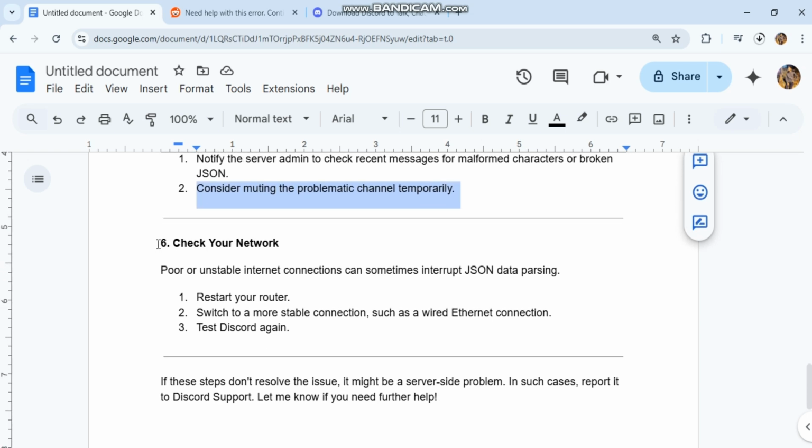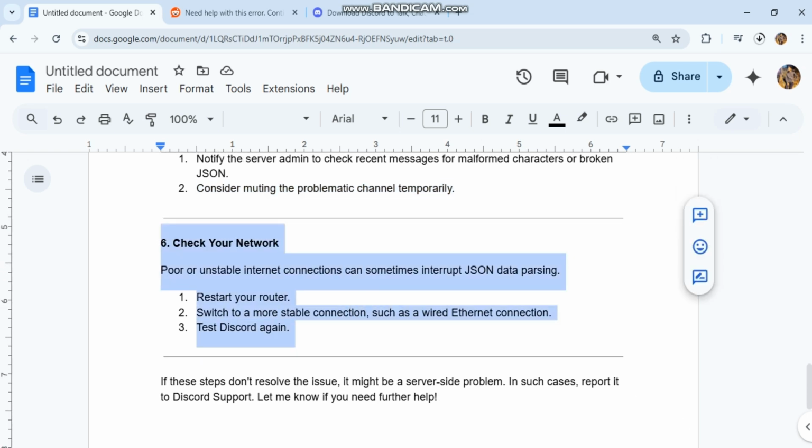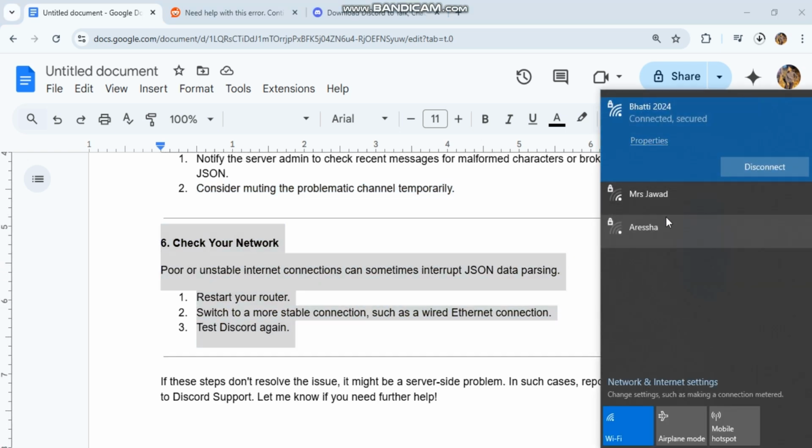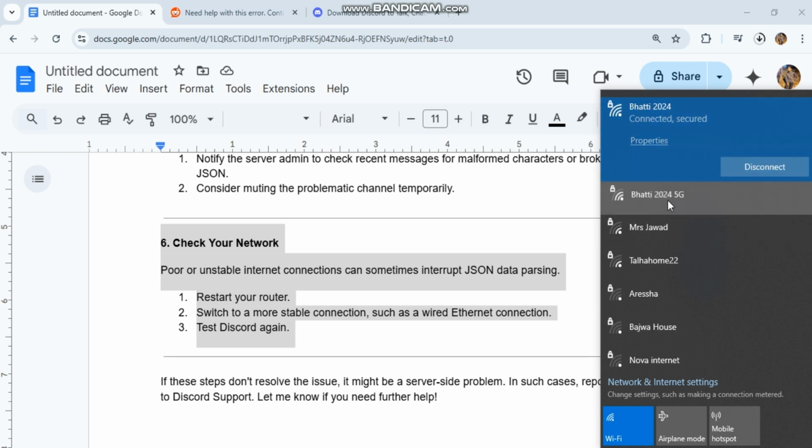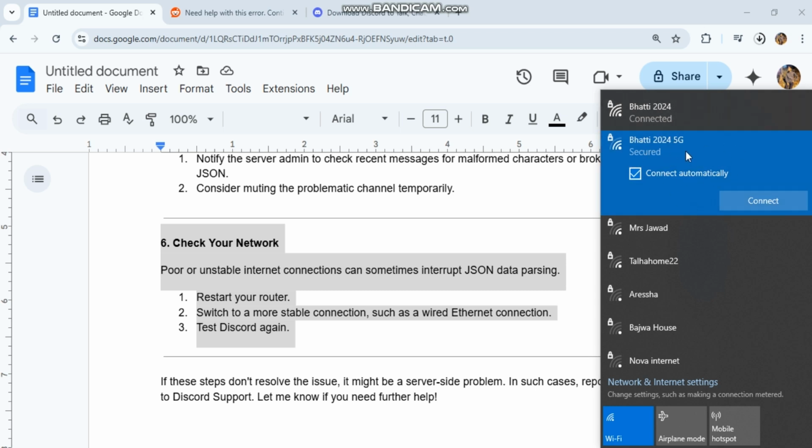6. Check your network. Poor or unstable internet connections can sometimes interrupt JSON data parsing. Restart your router. Switch to a more stable connection, such as a wired Ethernet connection. Test Discord again. If these steps don't resolve the issue, it might be a server-side problem.